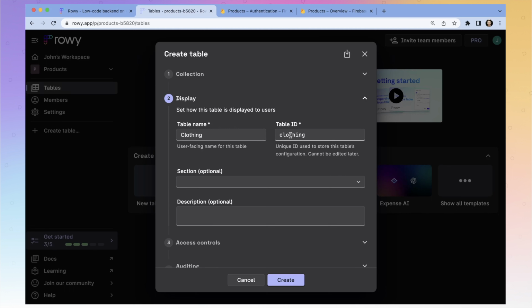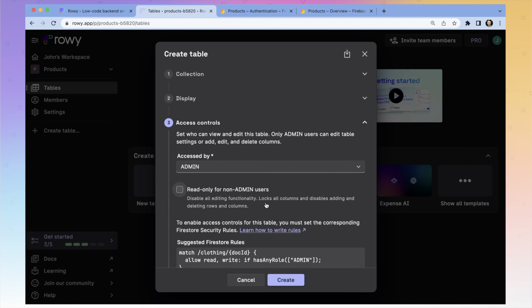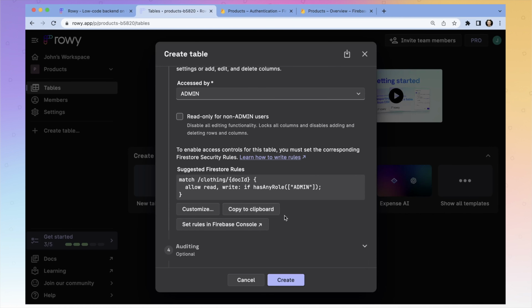And this is the table ID that you'll use to reference it if you do any custom coding, and that's fine. If you want a section in Rowy, that's just how it visually organizes it in your workspace. You can set up a bunch of different sections in Rowy to just organize your projects. We're not going to do any right now, so let's just move on. Access controls, we're just going to accept all the defaults at this point, but if you had different types of users with different permissions, you would set that up here.